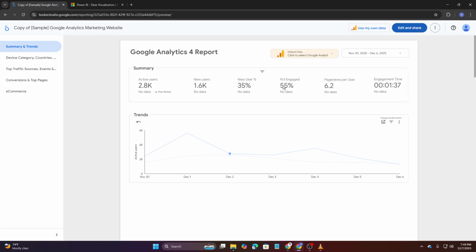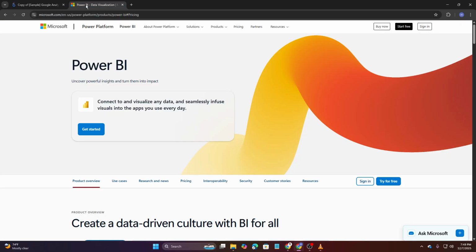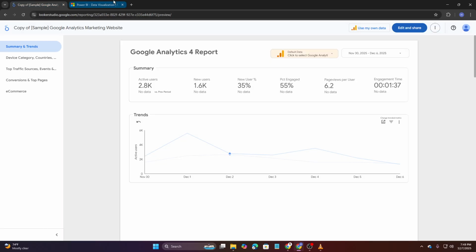But if you're working with complex data, building automated pipelines, or supporting large-scale decision-making across an organization, Power BI is the stronger, more capable choice. Both tools shine, but for different users. Pick the one that truly matches your workflow, not the one that just sounds more powerful.